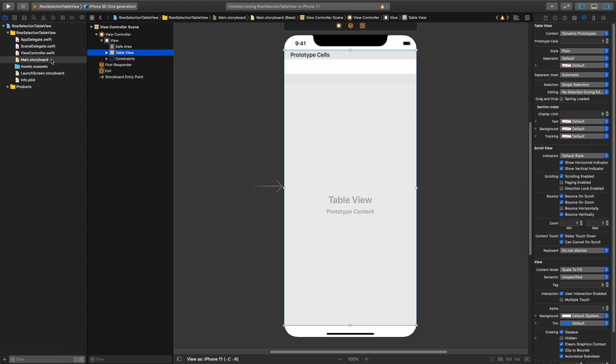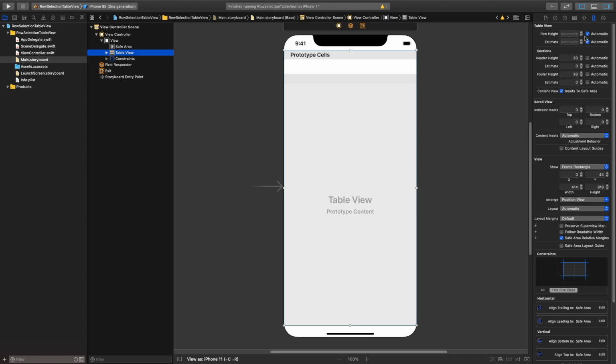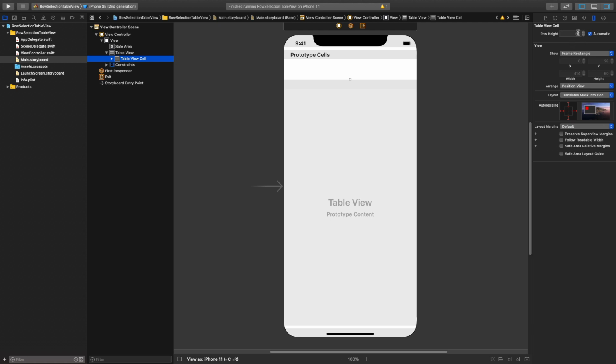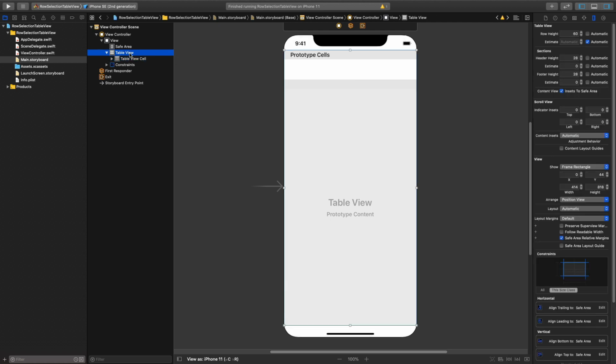Next thing, we need a fixed height. So once again, with your table view selected, you go to the size inspector, and instead of row height being automatic, we will change it to 60 and hit enter. This will automatically change your cell height to 60 as well. You can leave the cell to be automatic row height, but you can change it under table view.